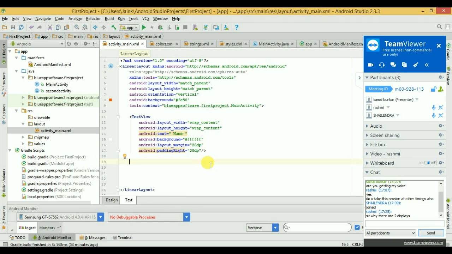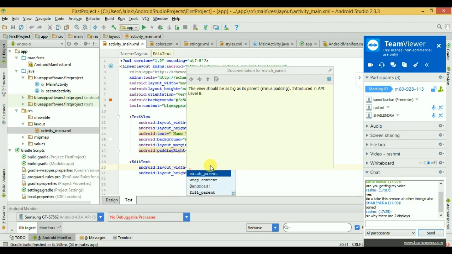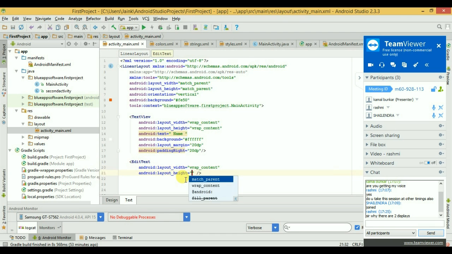Okay, so where I was, I am going to edit text. So now create an edit text. If you want the user to type something in a text box, you have to use edit text. Again I am using wrap content because I don't want it to capture this. Okay, so now put any hint.